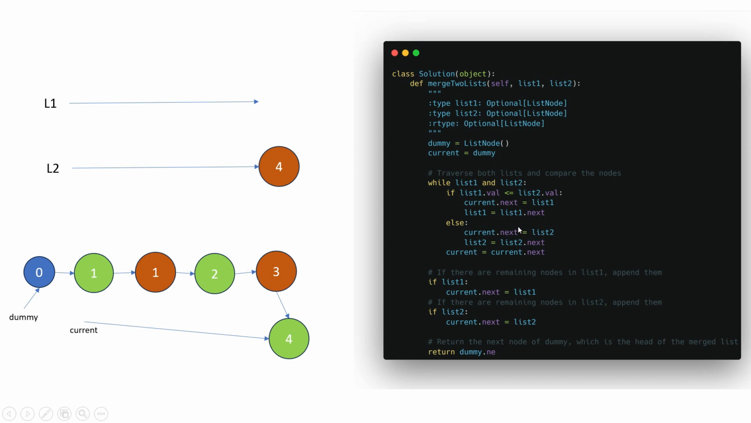Once we come out of the while loop, it will check if list 1. Is list 1 empty? Yes, it will be null, so this condition will be false and this if block won't execute. Then after that it will check if list 2. List 2 currently has one element, so this condition will return true and this will execute. So this is current, and current.next equals list 2. So we have to add this element here.